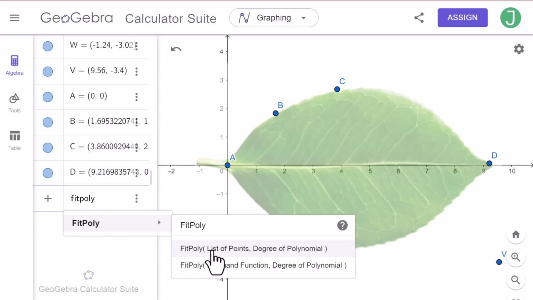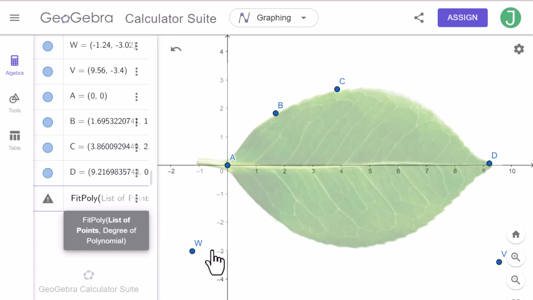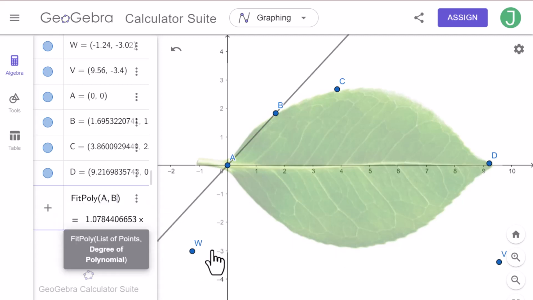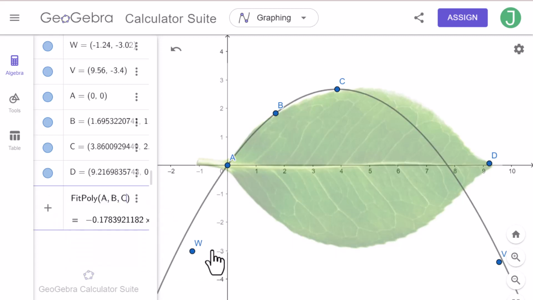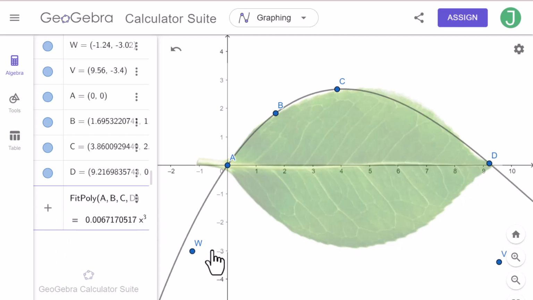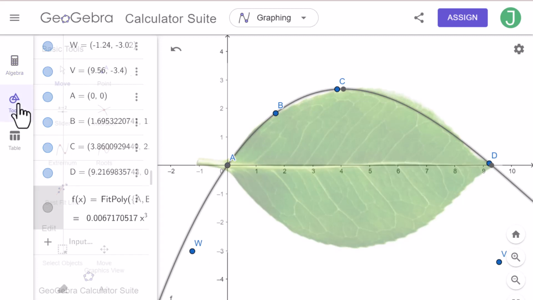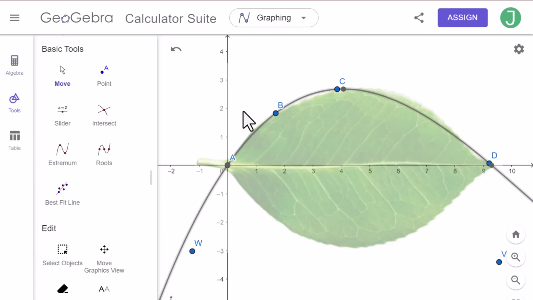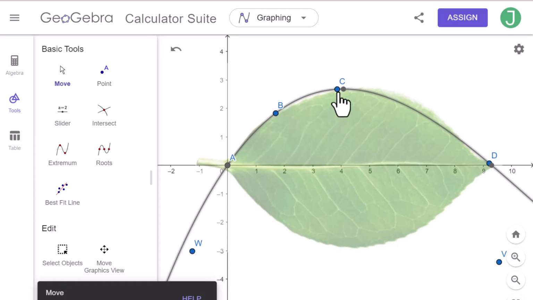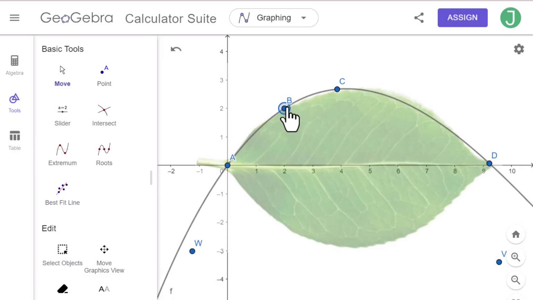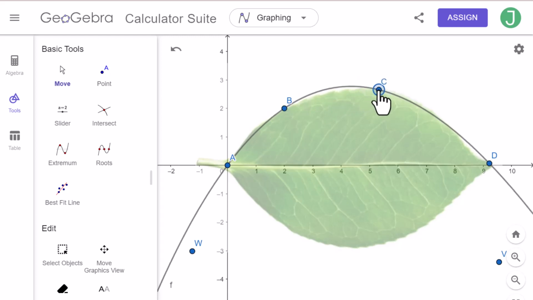Then click the first one, A, B, C, D, then parentheses, enter. Go back these tools. Click on this move. Move this point. Try to get the best fit.